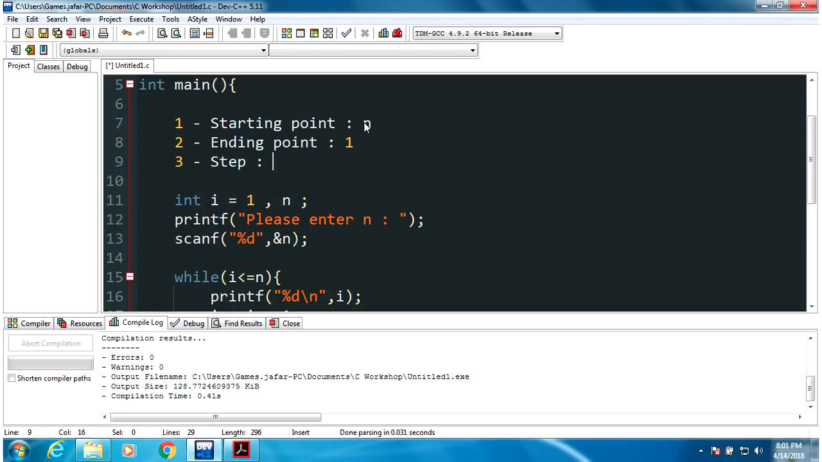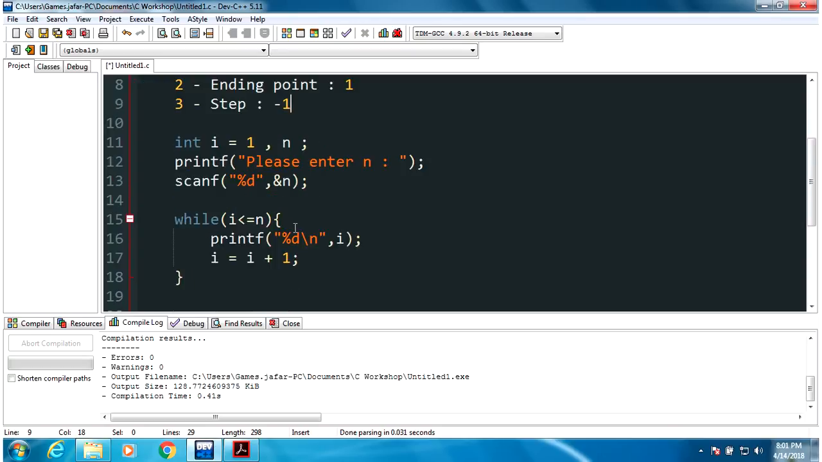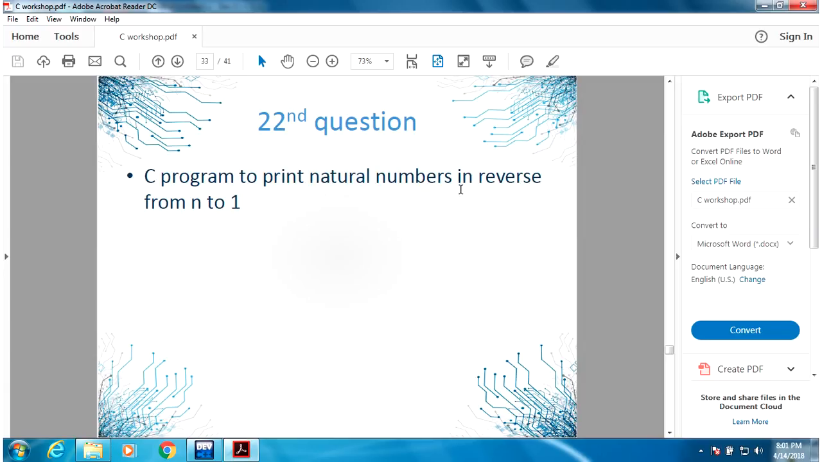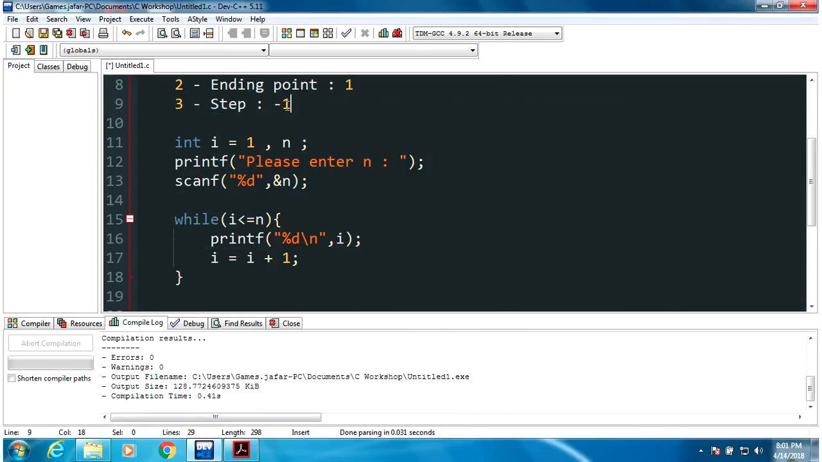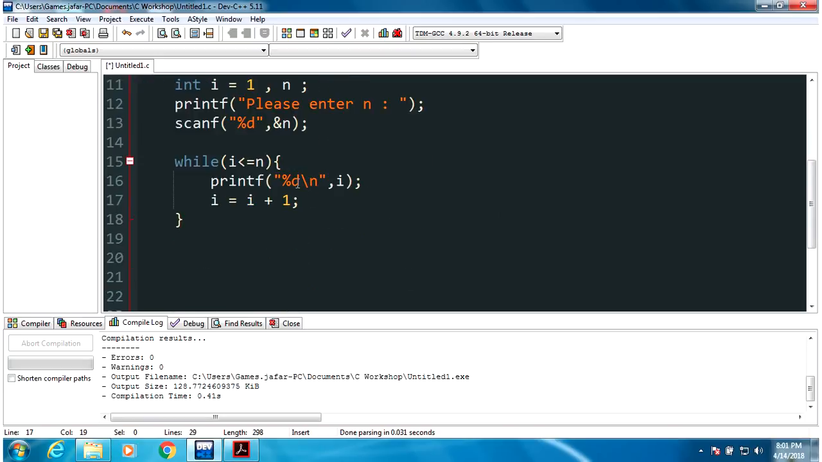You want to decrease now. For example, if your n is 100, you want to decrease by 1, right? Why by 1, not by 2? Because it says print all natural numbers. If it says all even numbers, then you can decrease by 2, because in each two numbers there is an even number, right? We'll talk about this later. Don't confuse yourself.